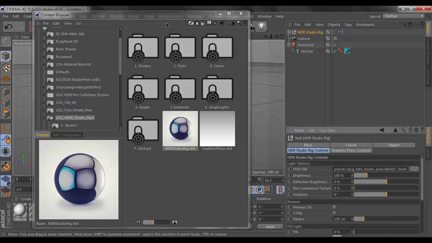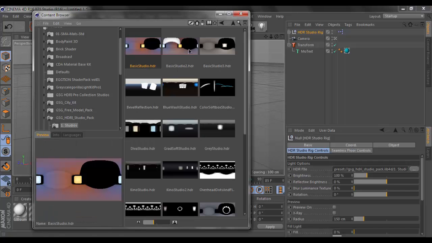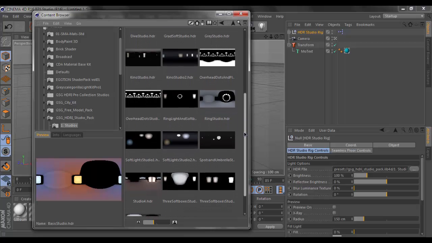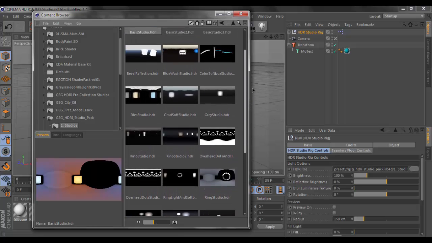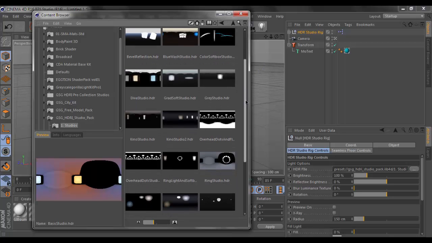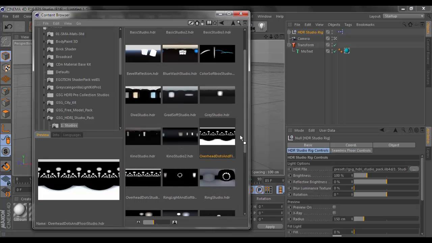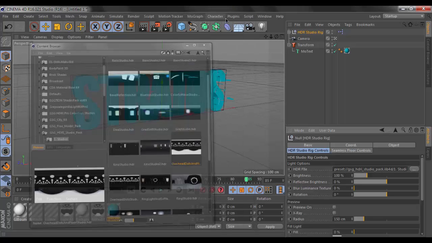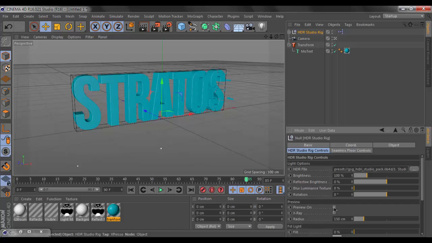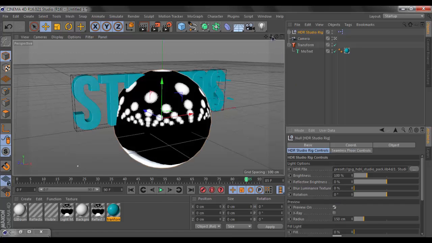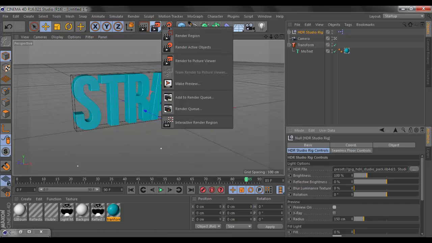Then you will go to the HDR Studio Rig, and the light options will give you the file option to choose the HDR file that will be used for the lighting. So you want to go to the studios and select an HDR file that you want to use to light your scene. We'll try one or two, I guess, to see which one suits what we want. Let's see the overhead dots, and you want to just drag that file into the HDR file text editor here and just leave it there. And once you've done that, you can even see the preview by clicking on preview on. You can even see how this is looking.